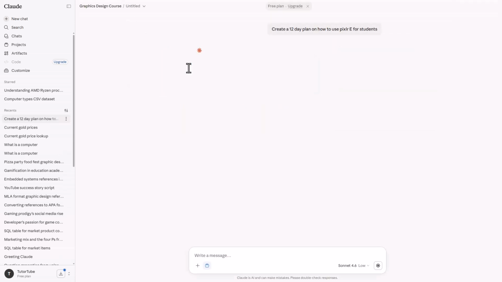Once I do that, you can see that under the graphics design course, it creates this project. It's searching for the different content, and as it finds the content, it will give me a plan. And this gets saved in the graphic design course itself. You can see it says arranging days on canvas. It's adding finishing touches. So this is what you have. You just have to wait for a bit.